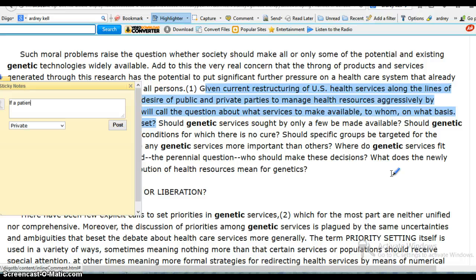If a patient knows they carry a genetic disease, it should be covered in insurance plan. Preventing genetic diseases can save in medical costs.